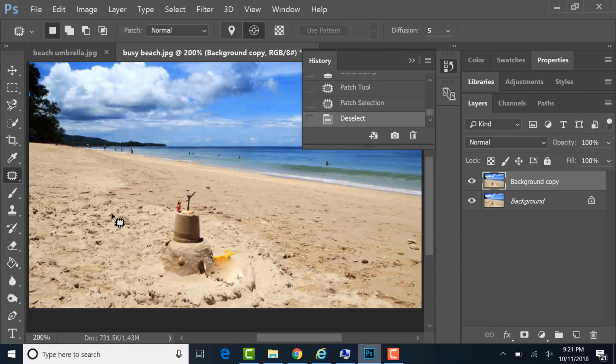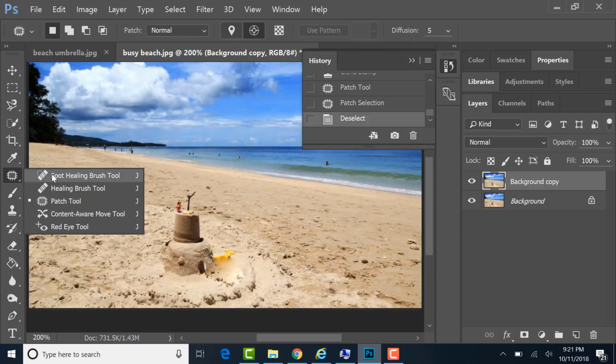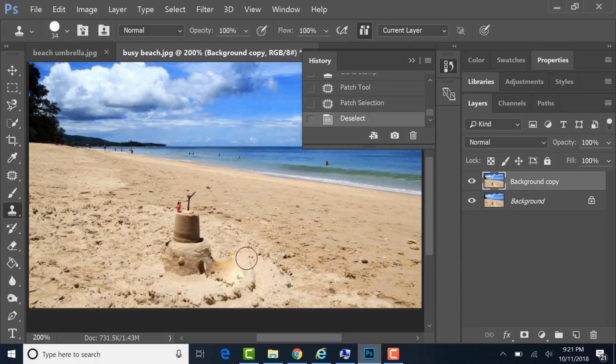Probably my favorite for a picture like this would just be the clone tool. I definitely love the healing brush and all of these, but I think with the sand and with what we're working with, I like just using the clone tool. So I'm going to go back in my history to clone tool and go ahead and clean the rest of this area up. You can either decide to get rid of this whole sandcastle or just clean the toys up.